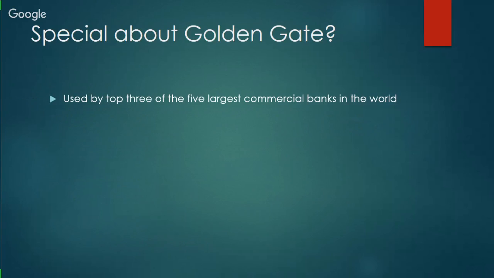First of all, Oracle Golden Gate is used by the top 3 of the 5 largest commercial banks in the world. Understand, the banking industry is the busiest when it comes to transactions, and out of all the busiest banks in the world, the top 3 out of the top 5 are using Golden Gate. Understand the potential of Golden Gate over here.